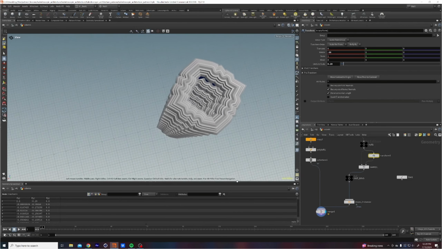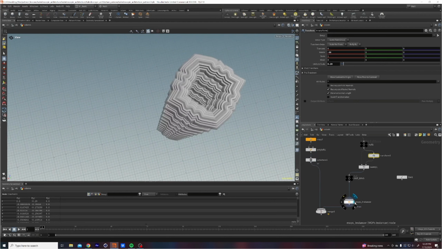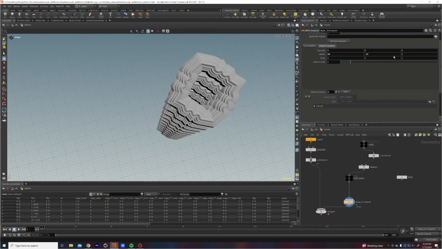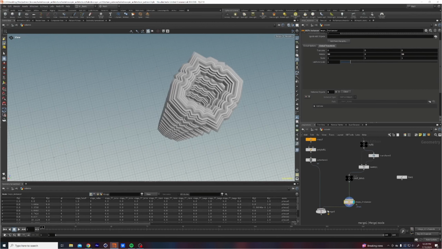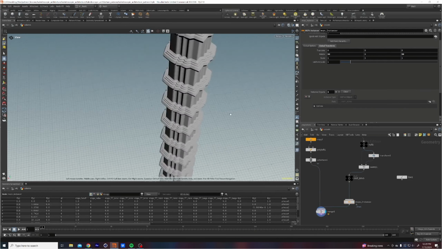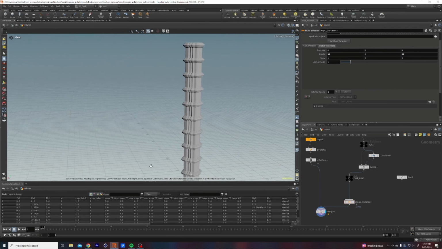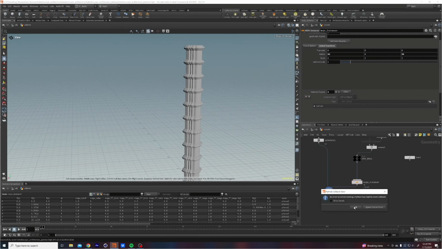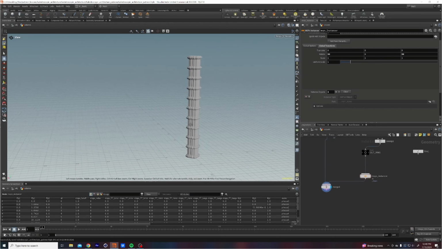Is that the right orientation? Let's see. No. I think this needs to be turned, oops, 90 degrees this way too. That's better. Okay, so now it's perfectly aligned. Okay, so we have these things. The next thing we want to do is I want to be able to animate these guys here.